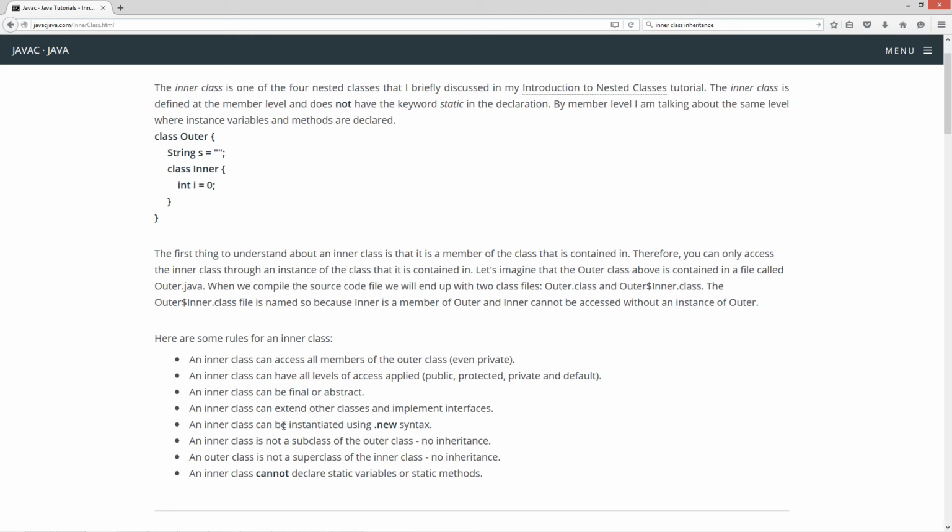Now, an inner class can be instantiated using the .new syntax. An inner class is not a subclass of the outer class. There is no inheritance, okay? And an outer class is not a superclass of the inner class. No inheritance. They are members. Even with Inner being inside of Outer, Outer is not the superclass of Inner. In other words, we don't have an extended Outer.